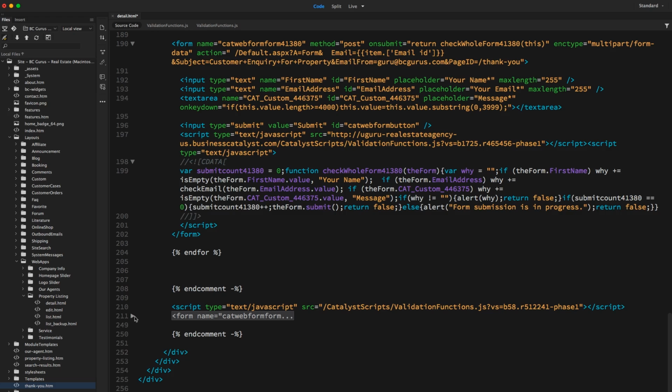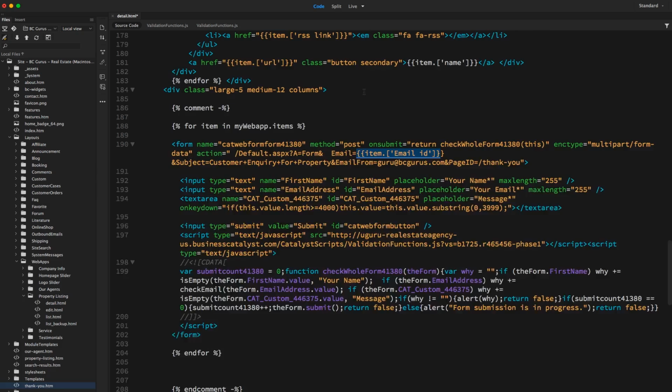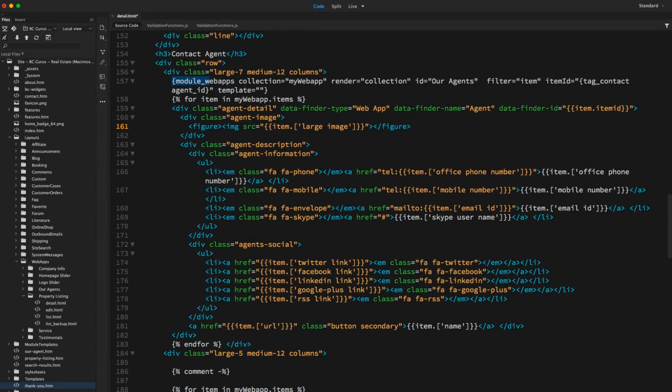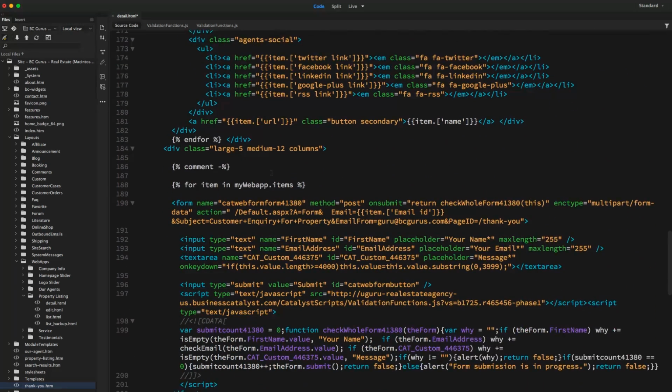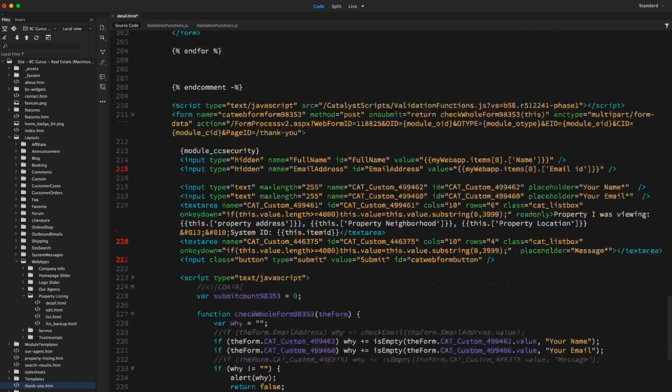So again, this is what I was using there. There's default.aspx, I put some spaces in there so you can read it, form equals item.email ID, which is basically up here. I do a module web app call and throw it in a collection called my web app. I'm looking for a specific agent, which is the contact agent ID. And then I even have a better technique. You don't have to have a for loop here. You can just use a different technique, which I'll show you. But I was dropping item.email ID in there. That's how I was getting it before.